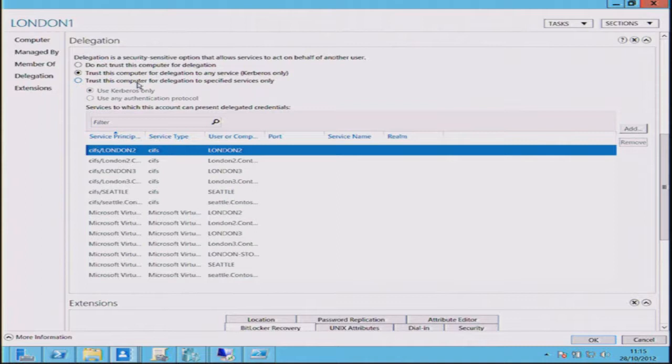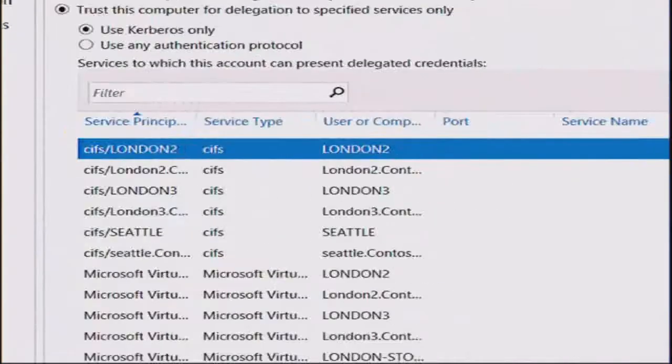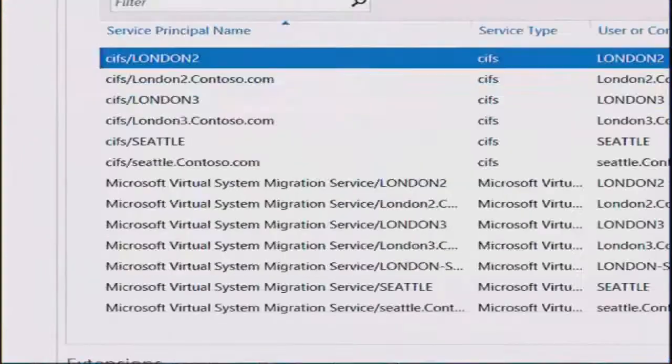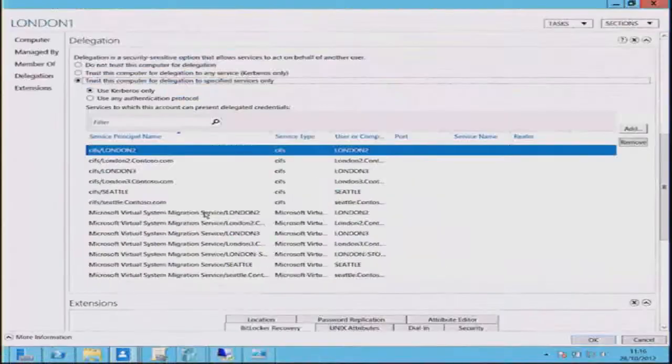Yeah. We have to have constrained delegation to be able to bring those machines back as if we are on the remote host. And then you'll see that we've set up quite a lot of constrained delegation here, but here are the critical items. What we're saying is that London 2 is able to act as if it is London 1 for the CIFS service, and also for, let's just expand that slightly, the Microsoft Virtual System Migration Service. Yeah. So those are the two key services that we need to enable to make this work.